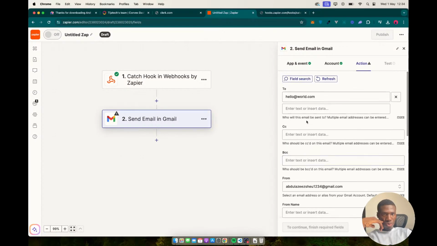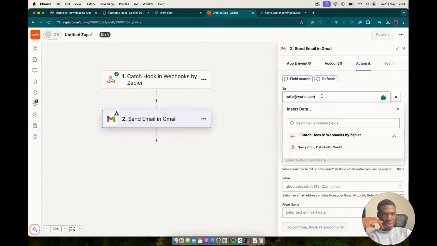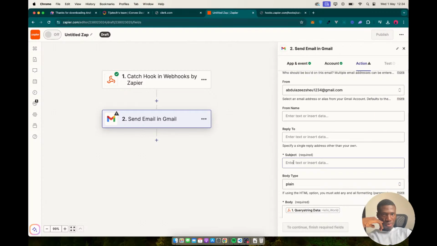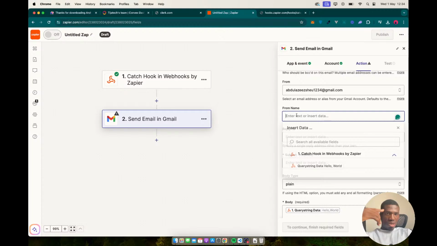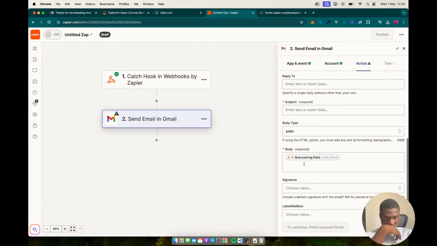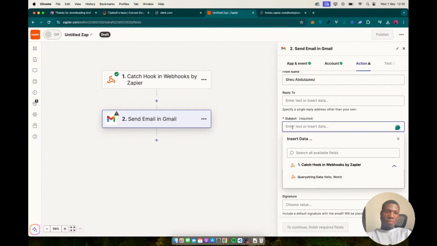So we have the two, the from is there as well, the from name, let's say show. Then what is missing? Yeah, the subject, absolutely.